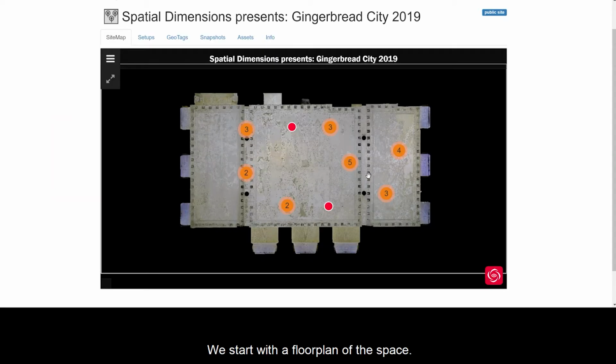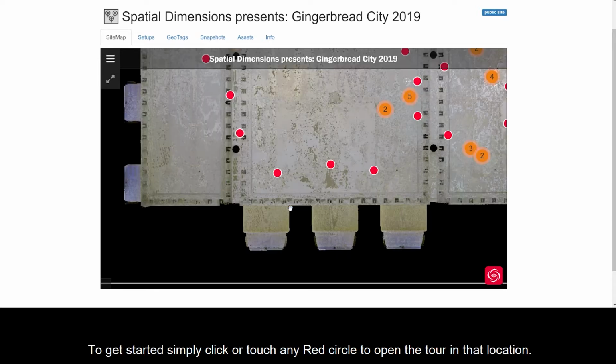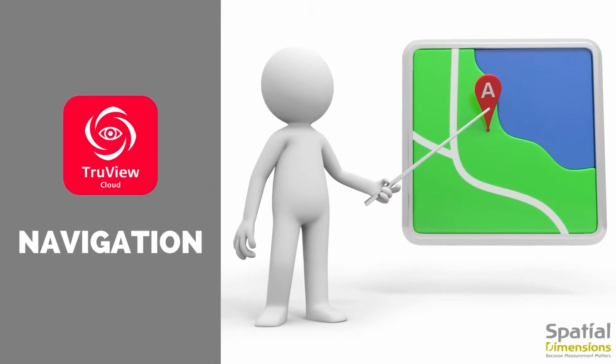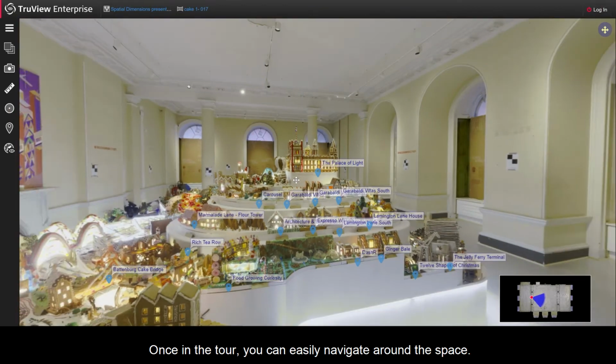We start with the floor plan of the space. To get started, simply click or touch any red circle to open the tour in that location. Once in the tour, you can easily navigate around the space.